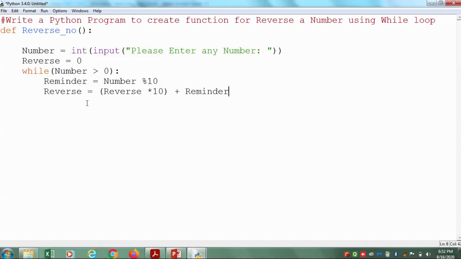Initially reverse has the value 0, so 0 multiplied by 10 is always 0, plus remainder, whatever the calculation number modulo 10 gives, will be stored in reverse. Proceed. Now number is overwritten with number double slash 10. That means the integer quotient value will be kept in number.